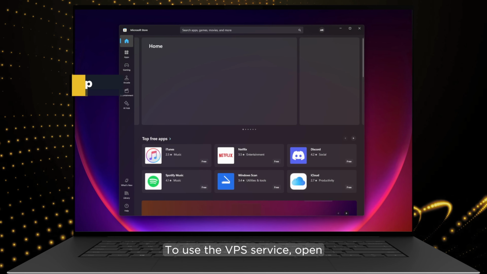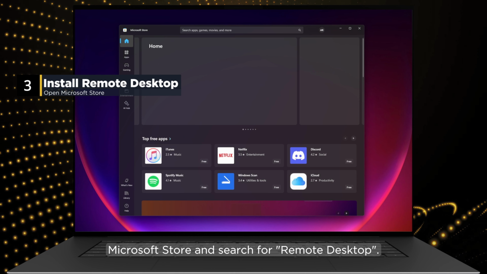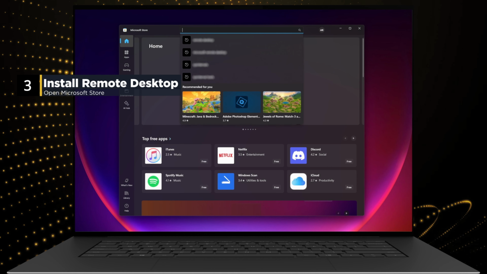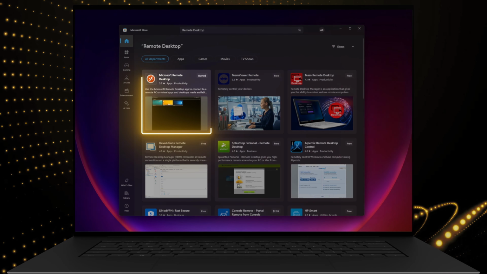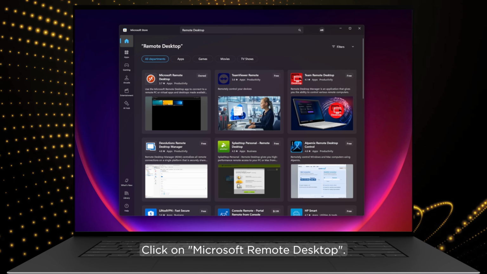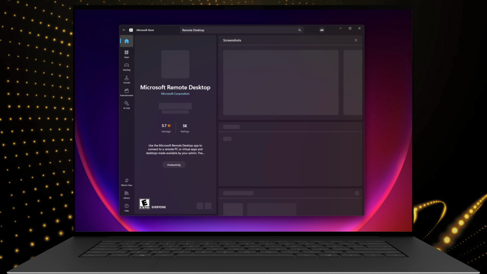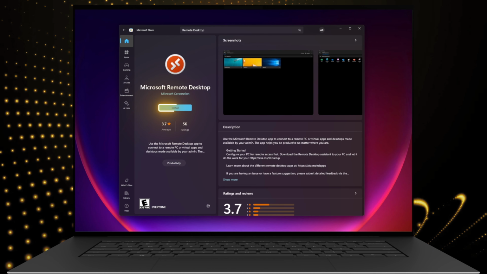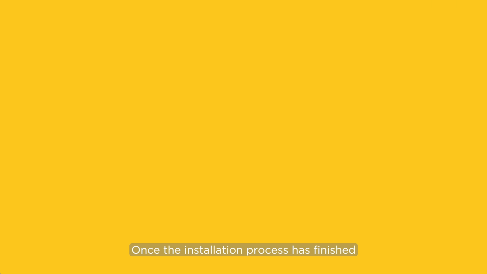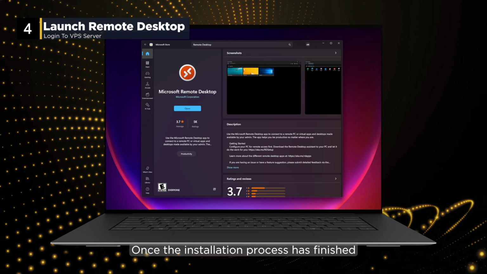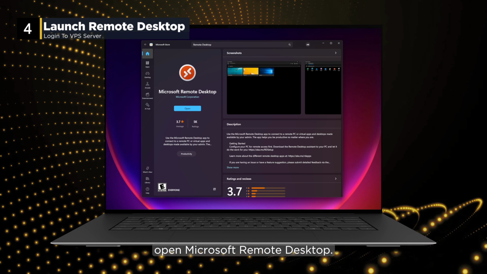To use the VPS service, open Microsoft Store and search for Remote Desktop. Click on Microsoft Remote Desktop. Click on Install. Once the installation process has finished, open Microsoft Remote Desktop.